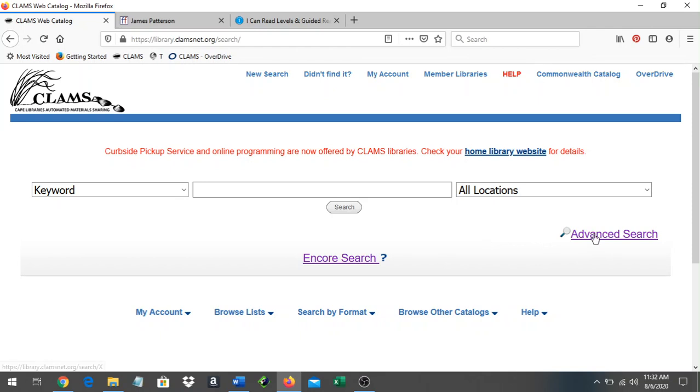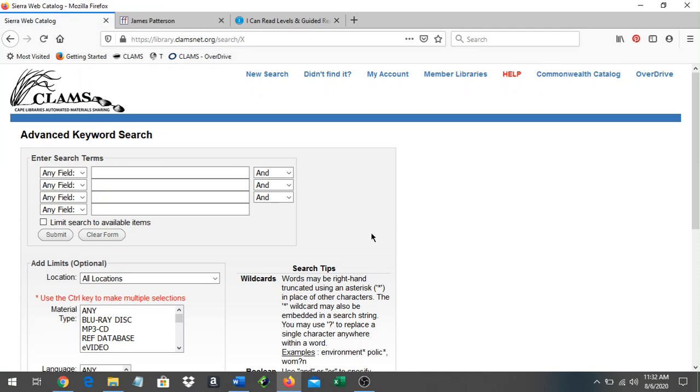Today, we're going to select Advanced Search, and we're going to search for the I Can Read series, which are beginner level reading books. In here, you're going to search in the Any field, and you're going to put quotes around your series. So you're quoting I Can Read, including the and going to the next search field and typing my first.